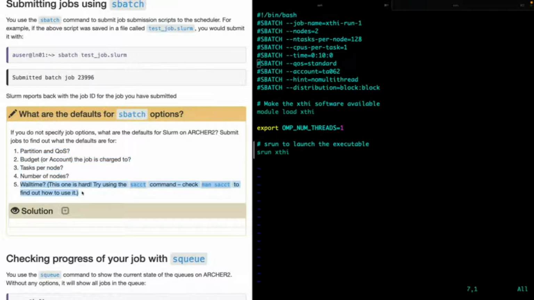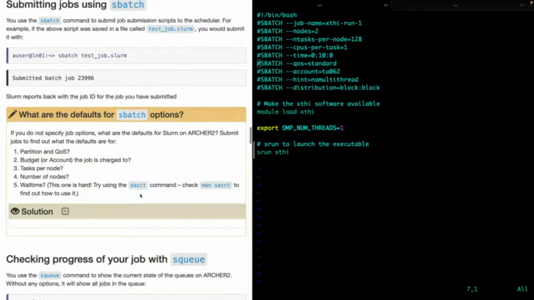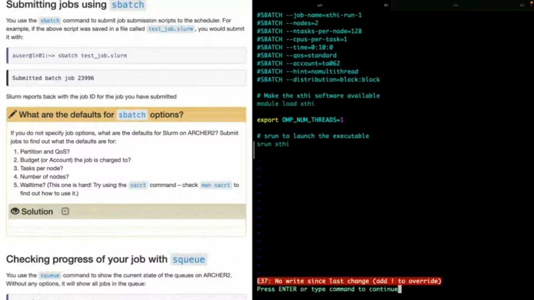The 5th one here, finding out the default wall time, is actually a little trickier, and you need to use a different command called sacct, so sacct, meaning account, to do this. If you have time, try that out, and otherwise I'll show you. But we'll spend 6 minutes, we'll go until past, trying to find out the default partition, default QoS, default budget or account that it charges to, default tasks per node, and the default number of nodes.